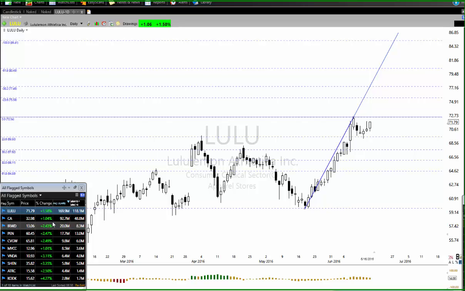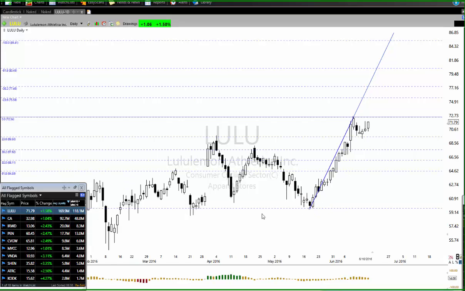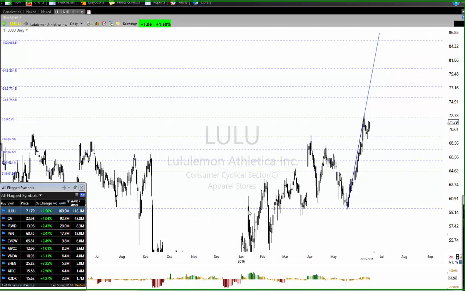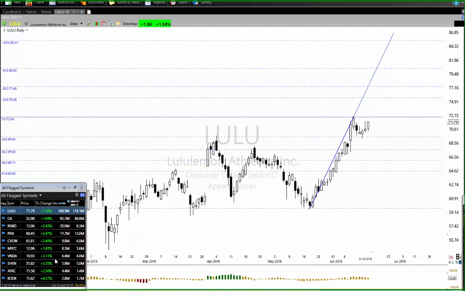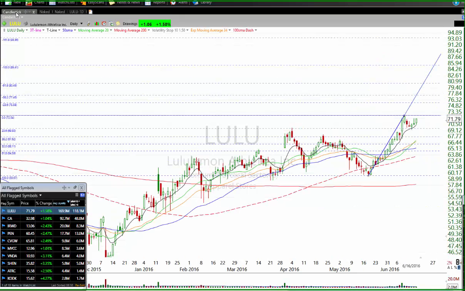So here's Lulu. We've got a PBO. I don't believe this is an RBB. I guess I could do that. Yeah, no, it's certainly not an RBB.